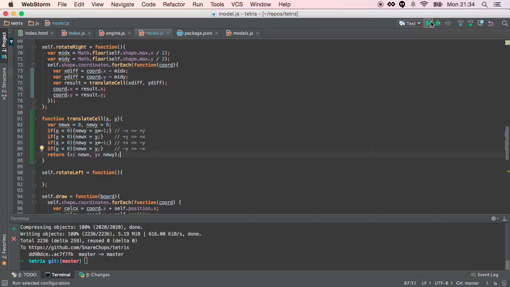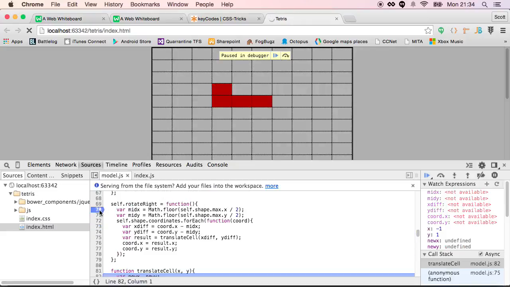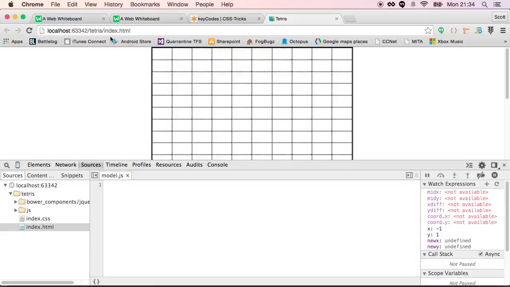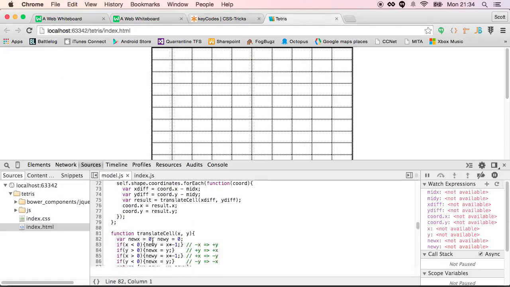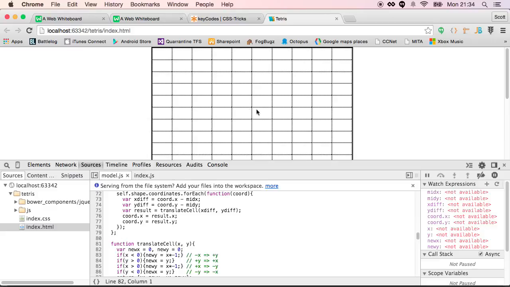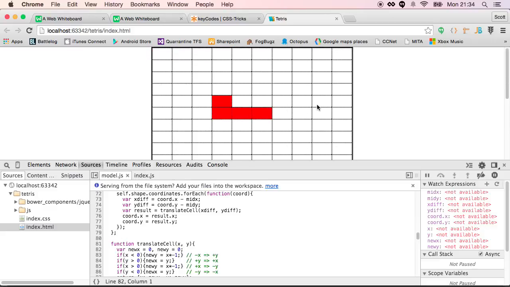Okay, so we made that change. We're going to come back here. We will unbreakpoint it. We will continue on. We will refresh, confirm our new code is in there. Yes, it is. And then we will press N. We will move the block down, and we press up, and it rotated. And we press up again, it rotated. Up again, rotated. So, not too bad, I would say.